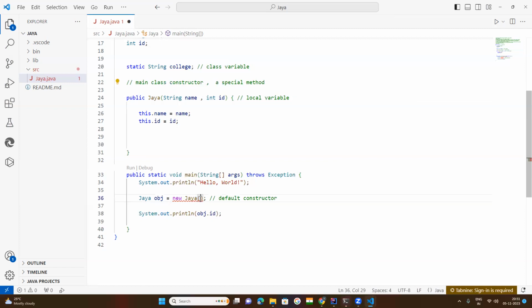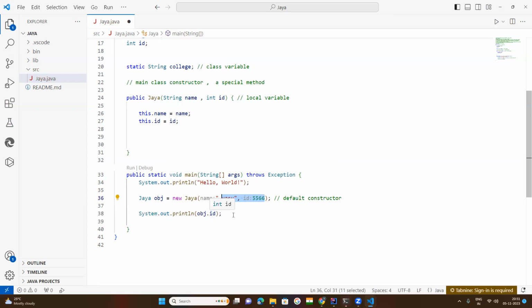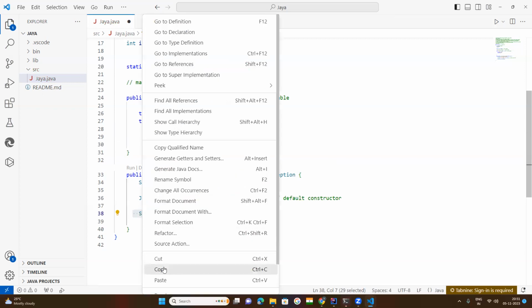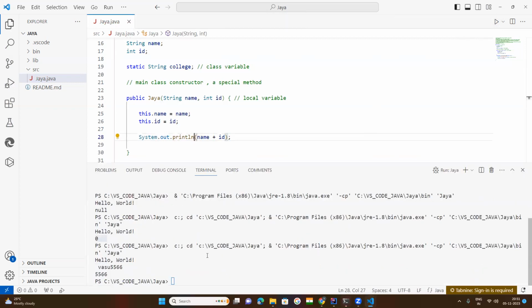Now within this constructor, if you pass the values for name, the student name is a string. Suppose Vasu is a string, and the ID is some number, a roll number. Now these values are passed on. Let me explain. One minute, copy this one and paste it here, name plus ID. Now let us see. If you compile this code, try to understand what you are getting here. Two values.